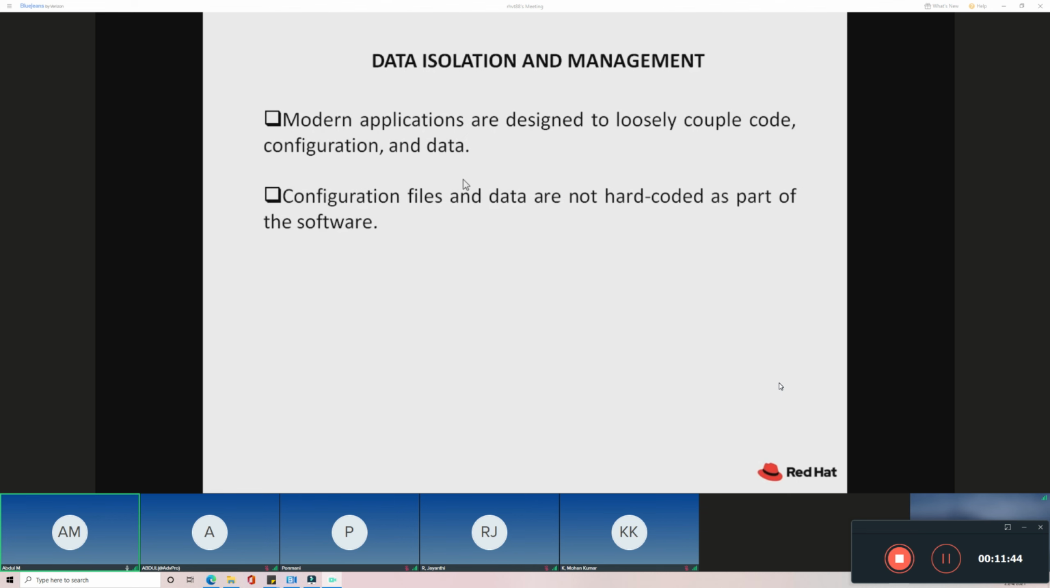So the configuration files or configuration information are not hard coded as a part of the software. For example, say I'm building an application based on Java. You can specify your build environment, like what environment you want to use to build that application. With respect to Java, we have many build environments, like Maven and Gradle. You choose which environment to build that application with.